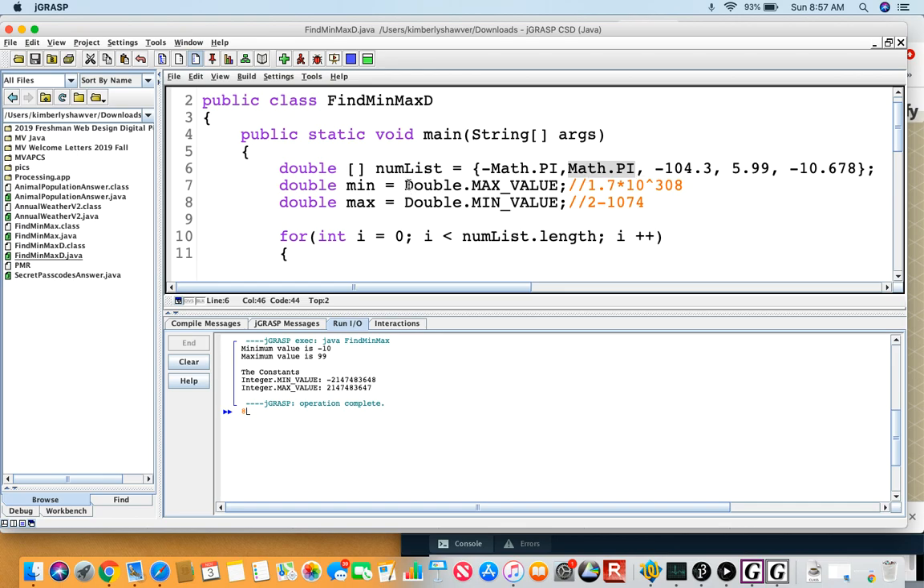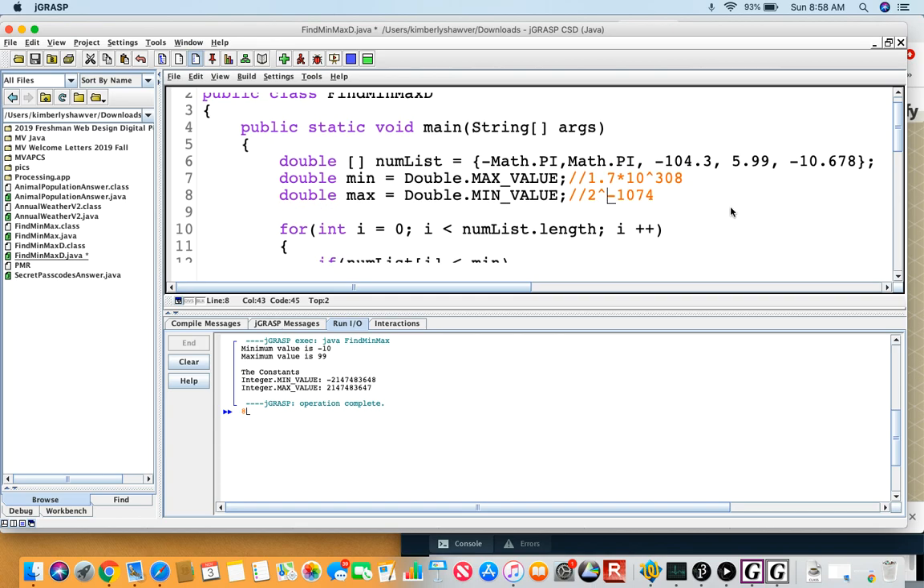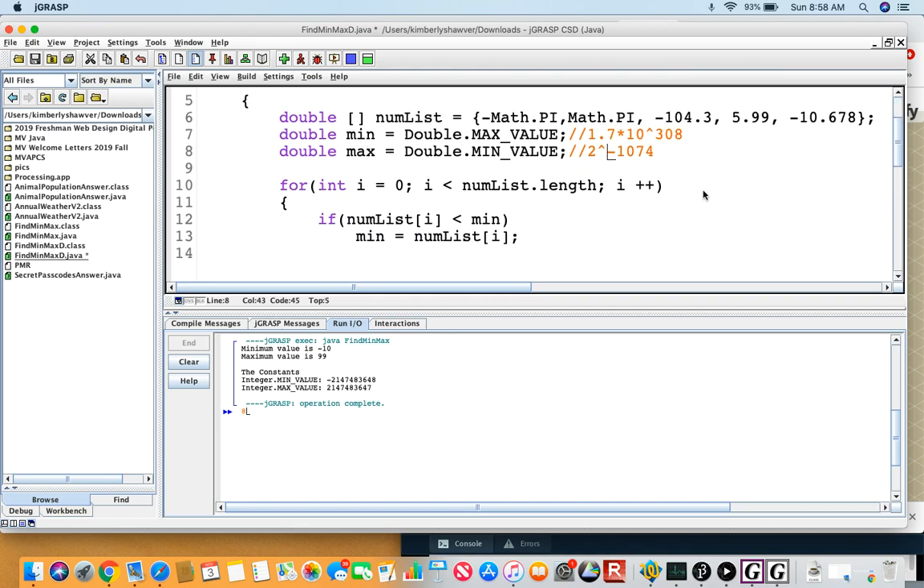So in the double class in Java, there are also maximum values and minimum values. Now these numbers are much bigger in magnitude. So if you compare this to what you saw in terms of exponents, you would know that that is true. I think this is supposed to be to the. Okay, so the process though is the same.